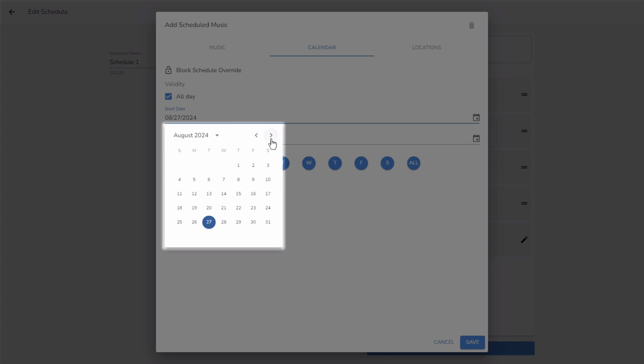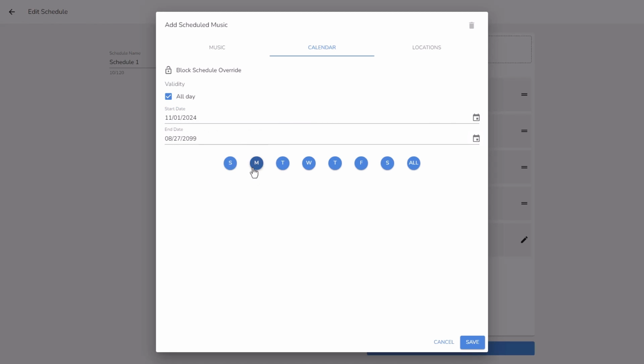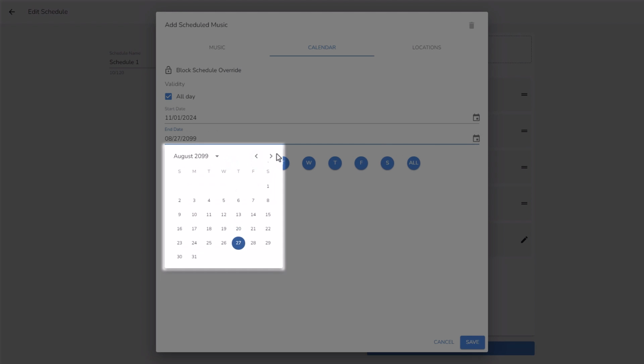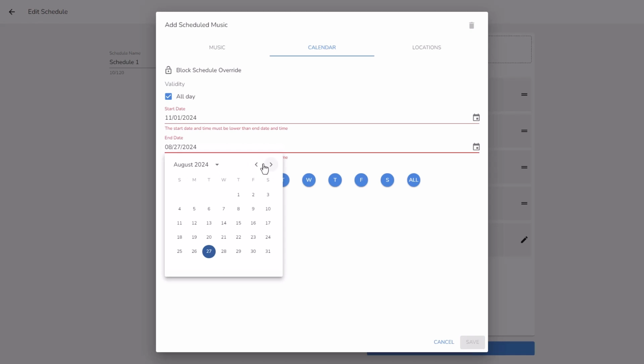Select the desired start date. In the End Date field, select the calendar icon. As the end year defaults to 2099, first select the desired year. Then select the desired month and day.